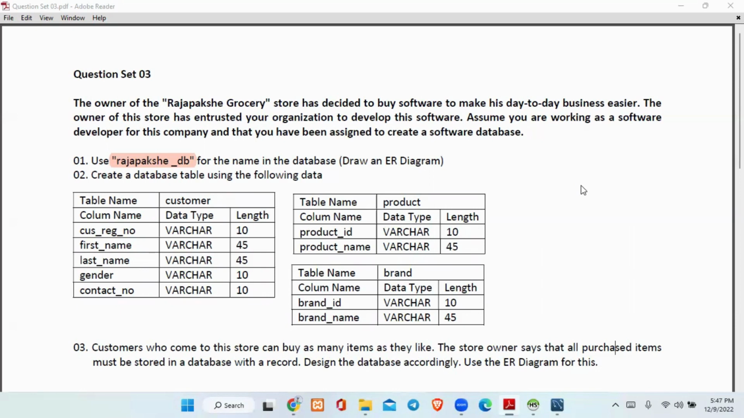The owner of the Rajapaksha grocery store has decided to buy a software to make his day-to-day business easier. The owner of the store has entrusted your organization to develop this software. Assume you are working as a software developer for this company and that you have been assigned to create the software database. So over here, our role is to create this database for this Rajapaksha store. So now let's see what are the instructions given to create this database.